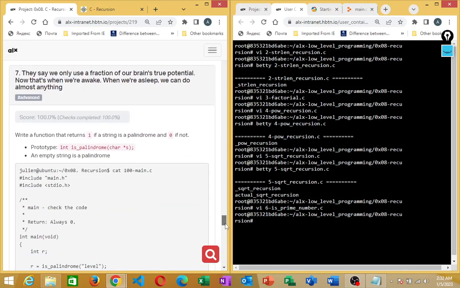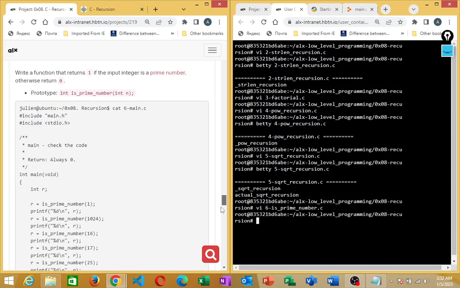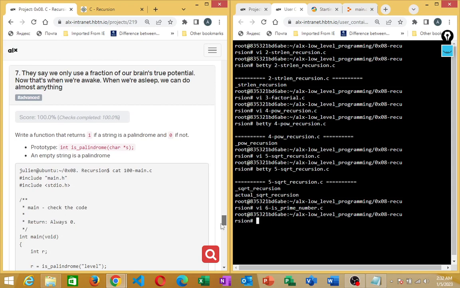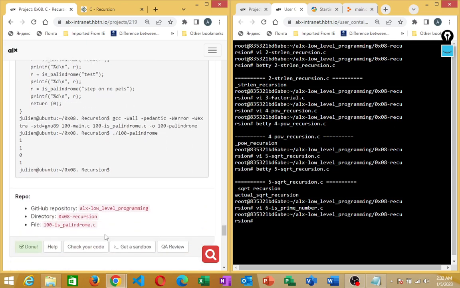Move to the next, write a function that returns 1 if the string is a palindrome and 0 if not. So again, I'll copy the file name, Ctrl C, come here, I'll do vi, Ctrl A V.